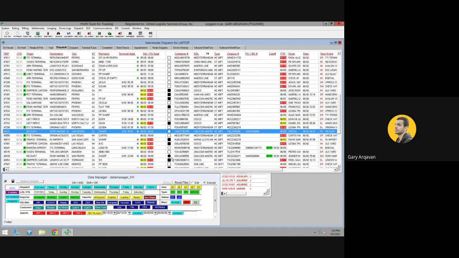But if the circle is black, it means that the empty container is loaded by customer, and now the next step is to take it to terminal to export it to whatever the location is.